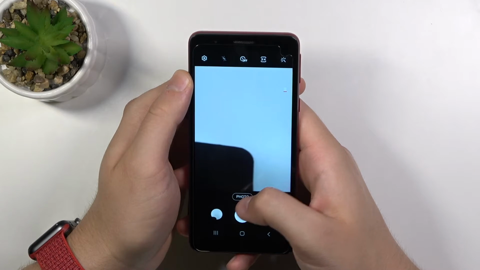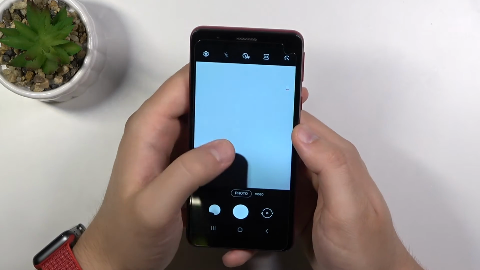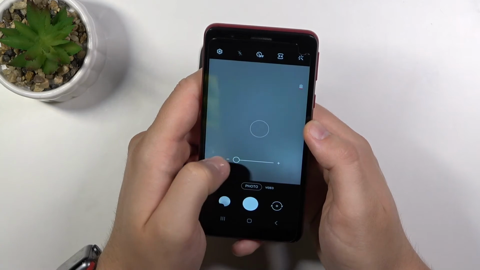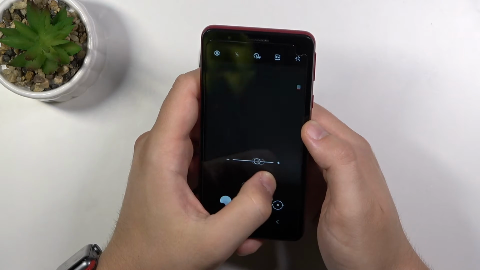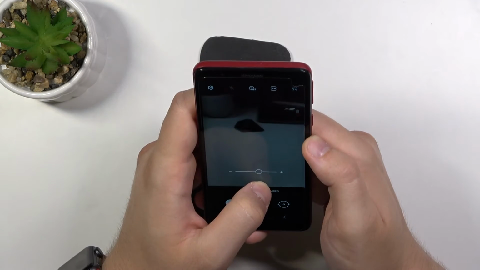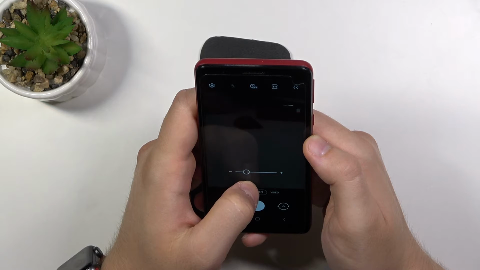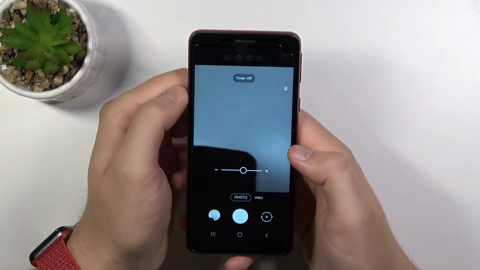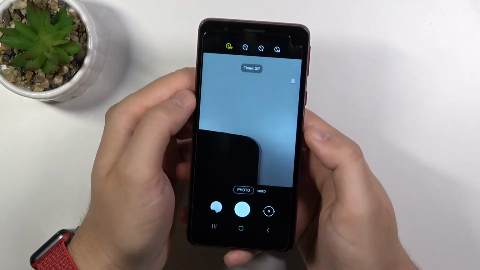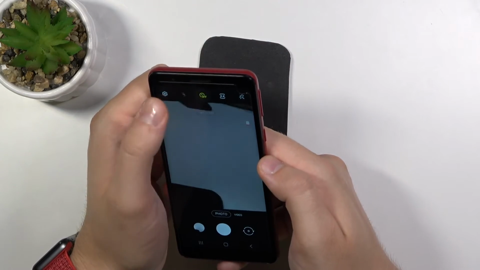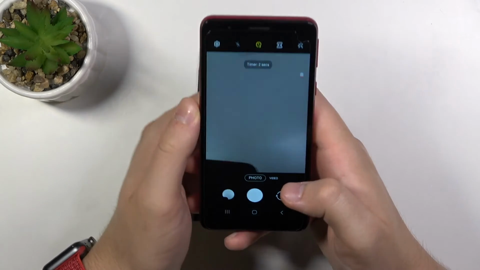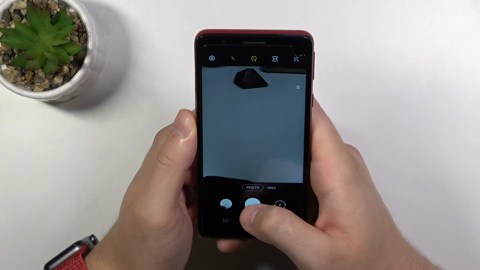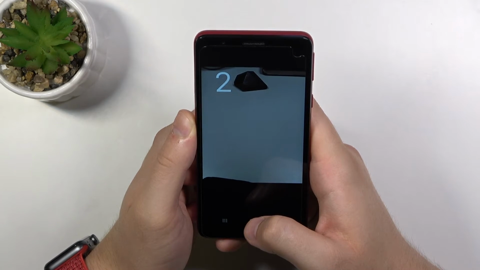Okay, and right now when you are in the photo mode, we can change brightness level when you tap right here and move the switcher to the left or right, for the minus or plus. As you can see, there's the difference. We can also add timer for 2, 5 or 10 seconds. Let's go for 2. And right now when you click on the shutter button, after 2 seconds of delay, the photo will be taken.